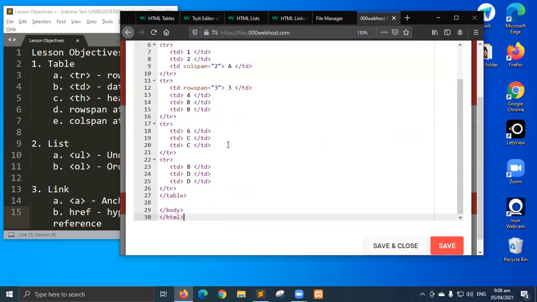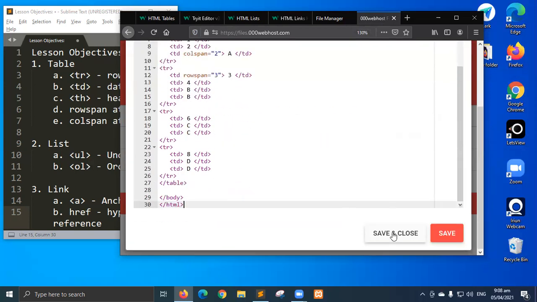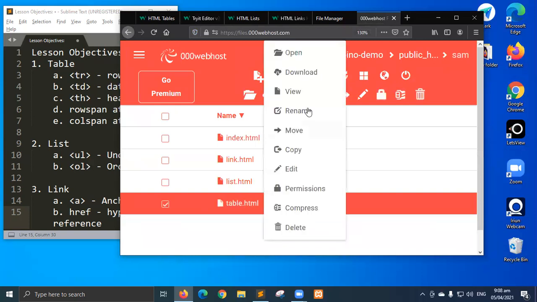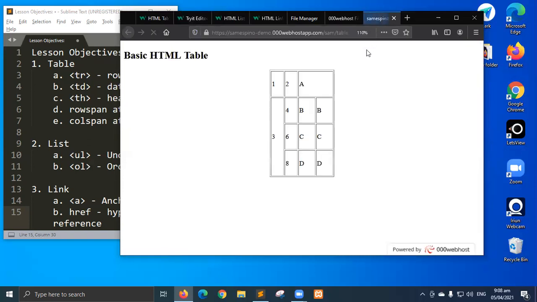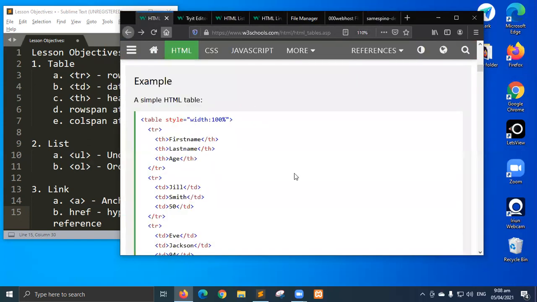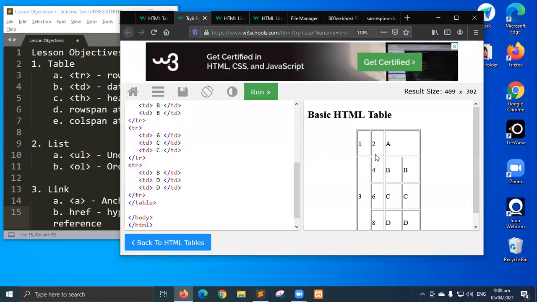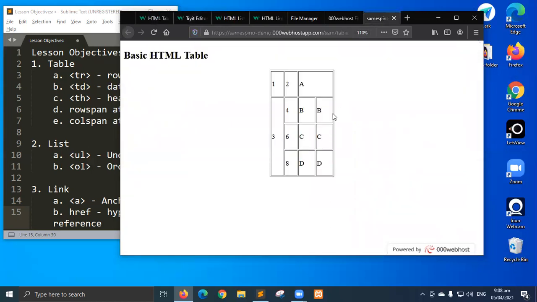So ito yung ginawa natin kanina. Then save, close. And I'm going to look at the output view. So there. Kung ano yung output dun kay W3C, yun din yung nangyari doon sa kanya. Okay? So nandun na siya sa itaas. Then next.